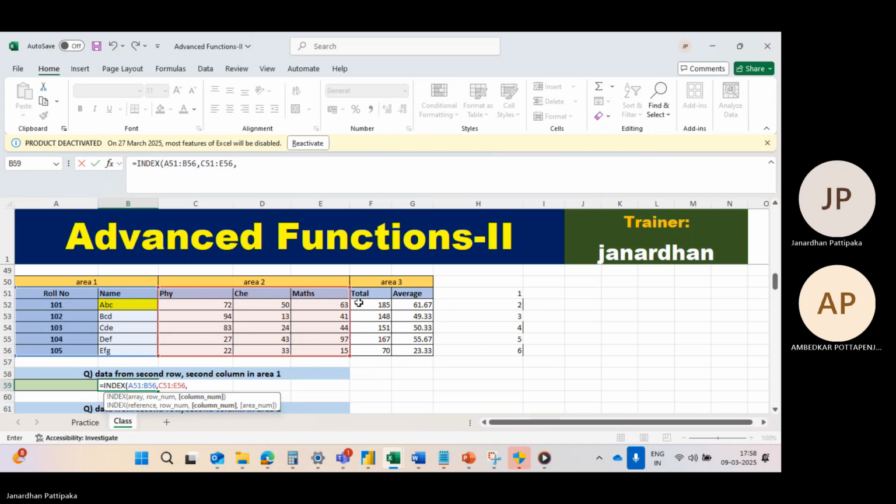Keep the comma. Now this is the area 3. I am taking into 3 areas. This is area 3, comma. So I have read INDEX, area 1 copied, area 2 copied, area 3 is copied. Now in this particular cell, my requirement is data from the second row, second column in area 1. So second row, right? So row number you give second row, comma, and you want the column number. So second row, second column you want, right?